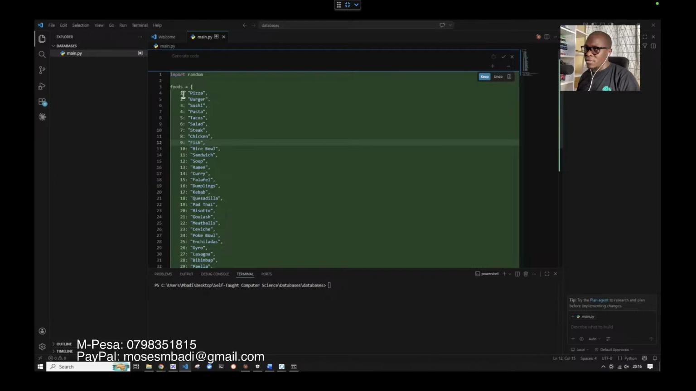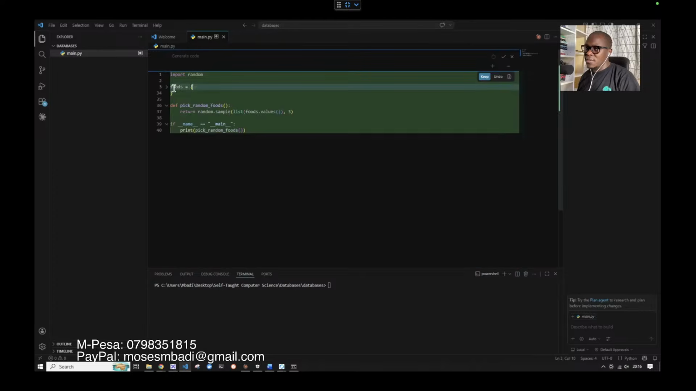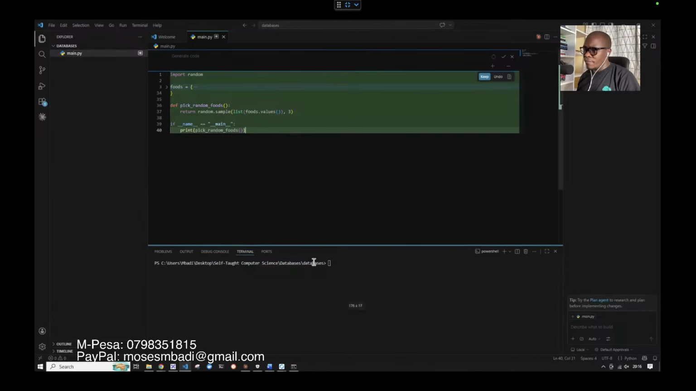So here we have a dictionary of foods. The key here is just the index, and then we have the type of food here. I'll just minimize this because it's eating up a lot of space, and then I'll look at the function. So pick random foods, and we are using random.sample. Then we are converting it into a list, and then we are getting the values. And then we call the application.